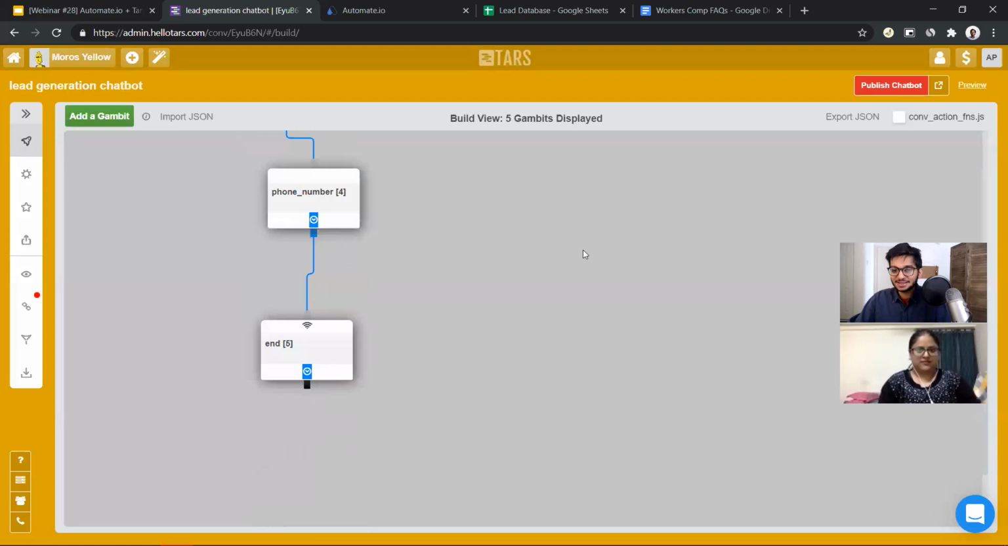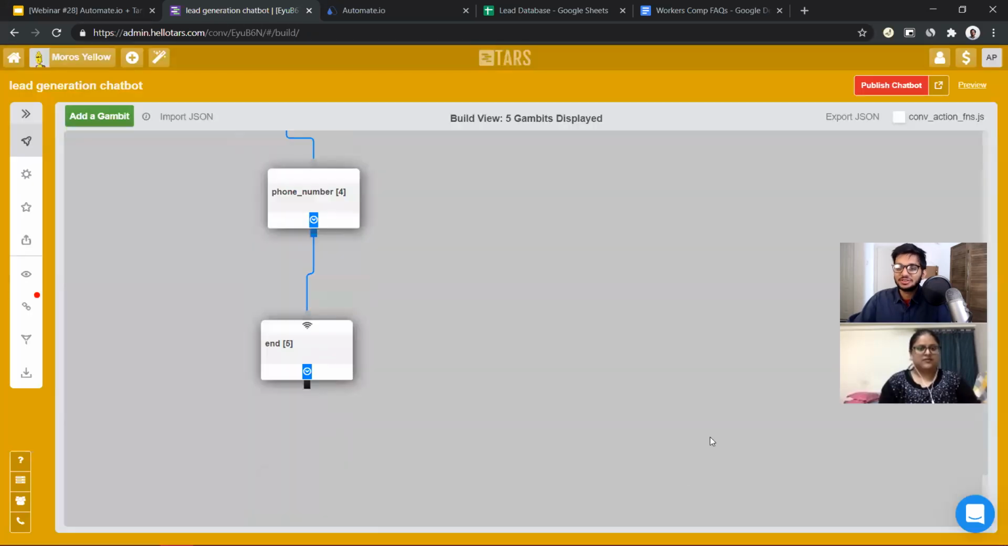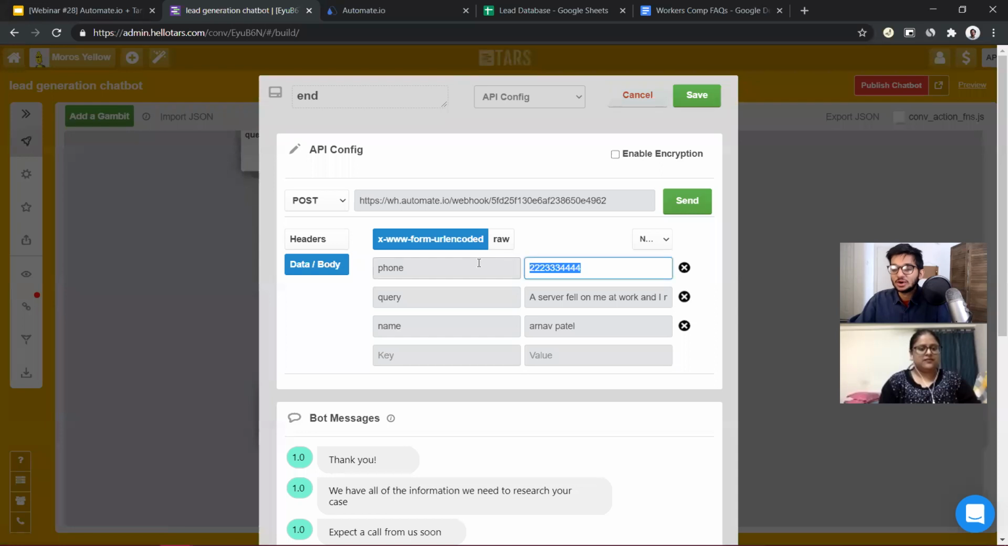But the one key step that we have to do over here is we have to ensure that the chatbot isn't just sending test data, because right now, after the chatbot captures all of this information, it's just going to send the same test data. What we wanted to do is send the actual data that it captures through the chatbot. So for that, we are going to use the same data referencing feature that we talked about earlier.